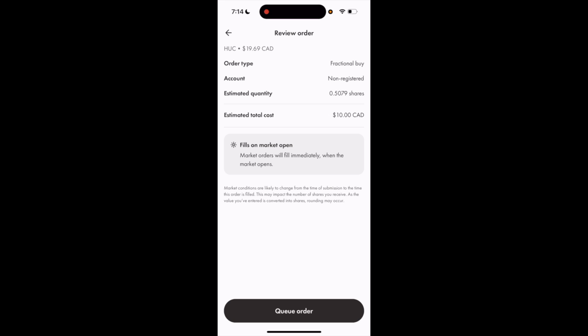Now review your order. If you like it and you want to proceed, go to the bottom, press on buy or queue order, and that's how you guys can proceed with the transaction. So that's how you guys can invest or buy crude oil here on Wealthsimple Trade.